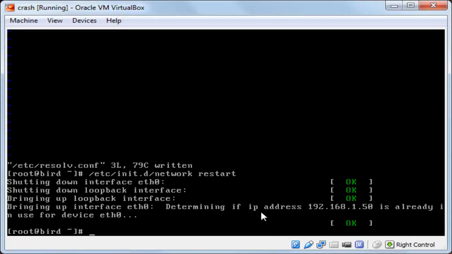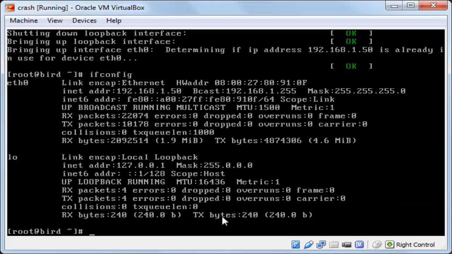Now to check your configuration, run the command ifconfig. I will type ifconfig and enter. And here you will find the static IP that we have given, and here is the net mask. Over here, as you can see, the net mask, and this is the default gateway.